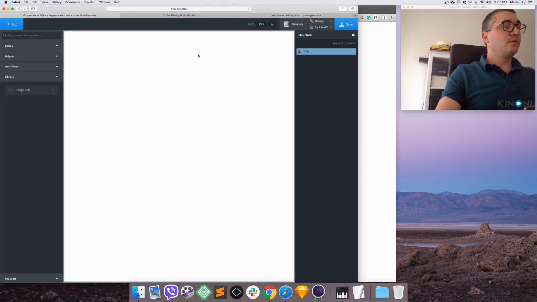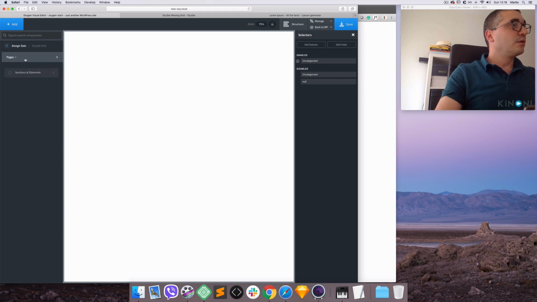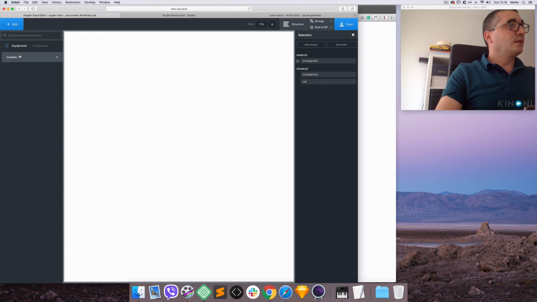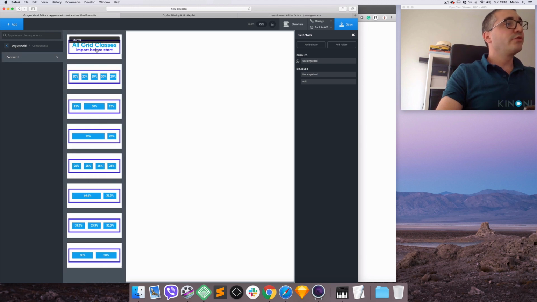When you open the first page and you start with the design, the most important thing is to add all the classes. Let's check what we have at the moment. If you go to manage selectors, we don't have anything at the moment. So let's open the Oxy Set Grid, and there you have all grid classes.